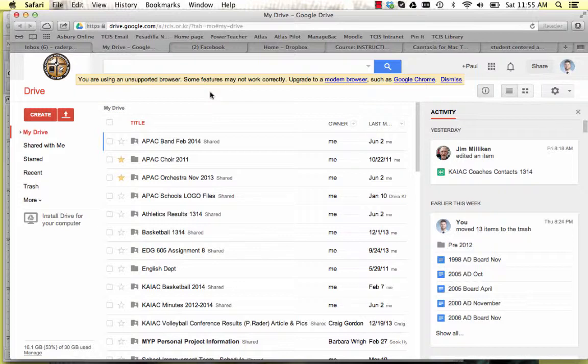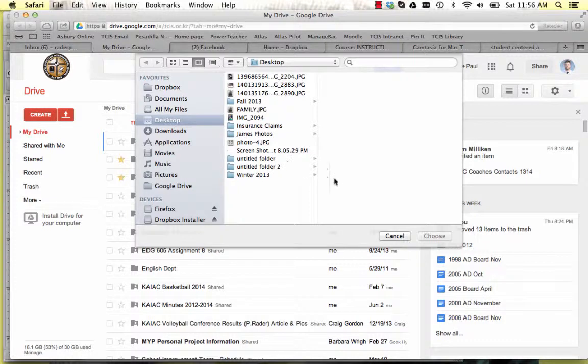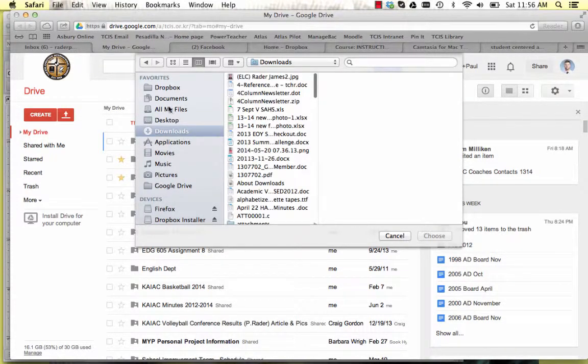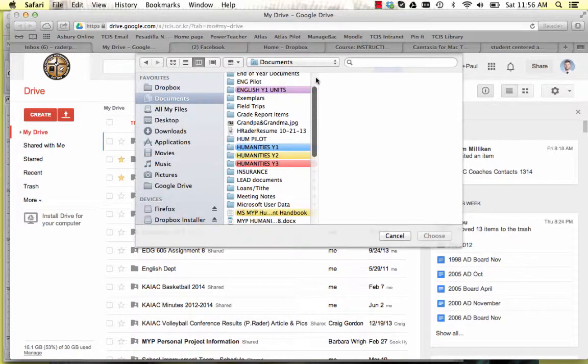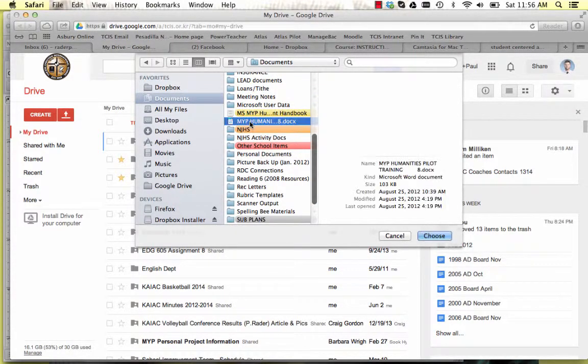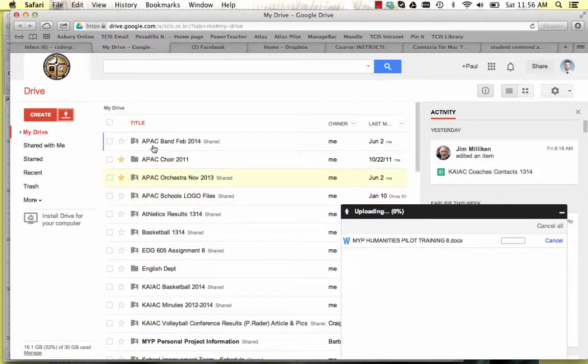So if you have a file on your computer that you've already created as a Word document, you can click this little arrow here which says upload, and if you click that, it takes you to basically you see your computer and your files. So let's see if I can find a file. Okay, so documents. Let's see. All right, this is random. I don't even know what this is, but okay, so pilot training. So if I choose this, it now uploads it into my drive.